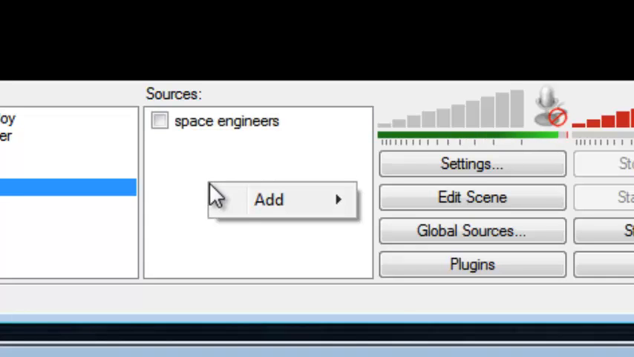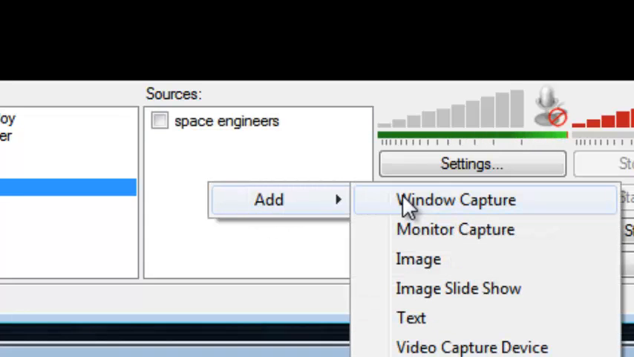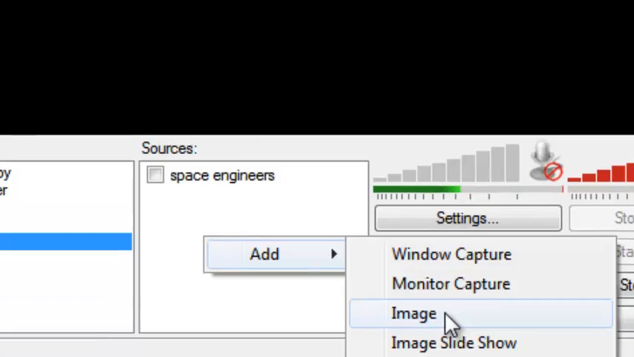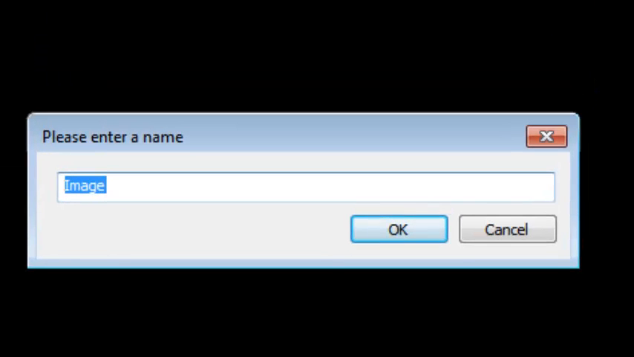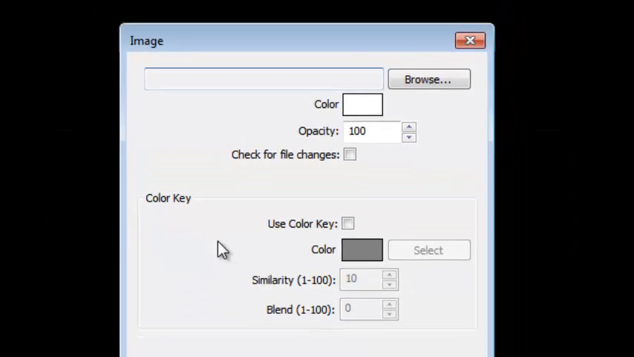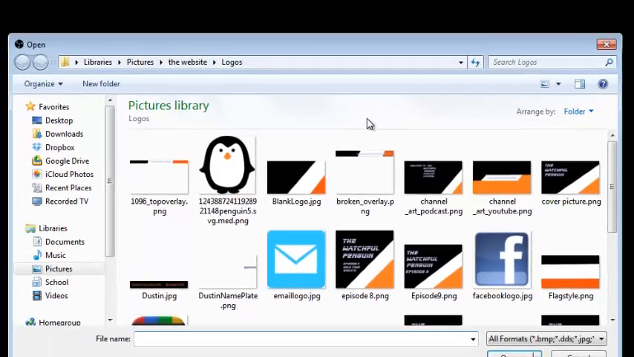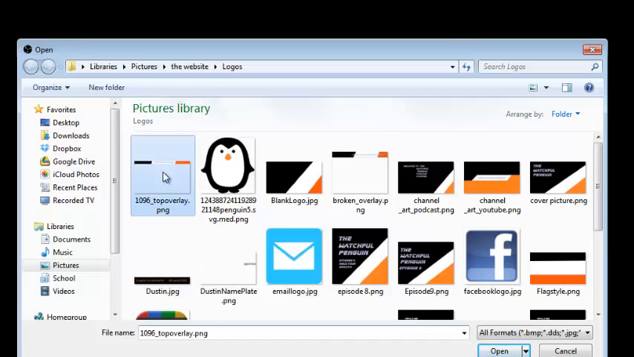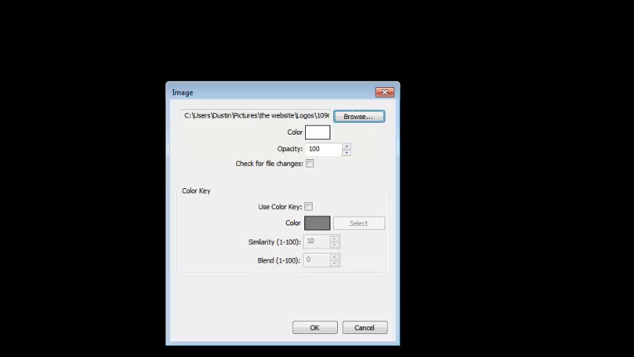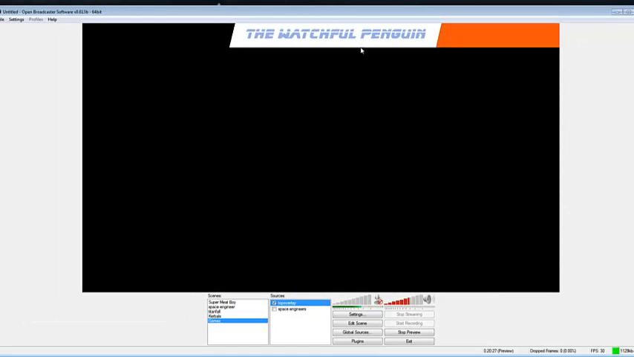Then I'm going to add one of my images. So I'm going to right click on that, go to Image, and I will put that as my top overlay. That was the part where I had the Watchful Penguin across the top. So I'm going to pick that, click on that, hit OK, and then it'll show up on the top of my screen. So that's what I wanted to do.